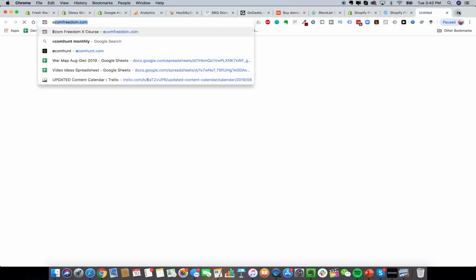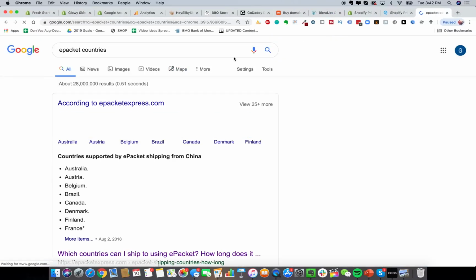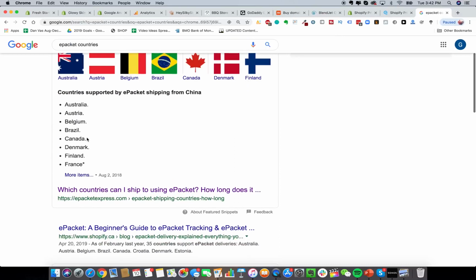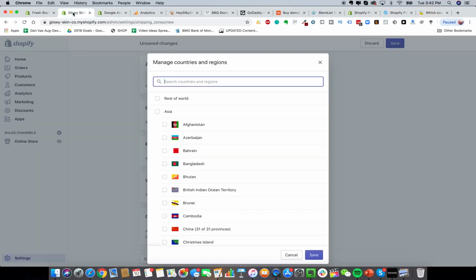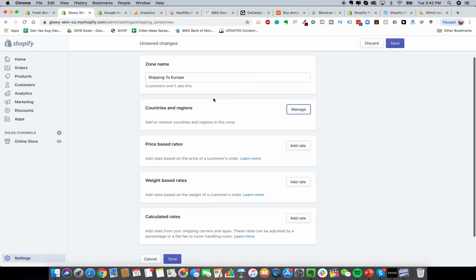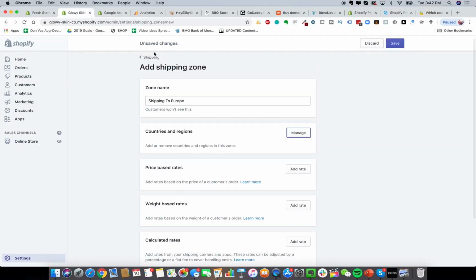So if you go and type in e-packet countries on Google, these countries have just better shipping agreements. So here you can see Austria, Belgium, Denmark, Finland, France, then Norway, Sweden. So if you click here, you can see all the European countries, and then you can just go back here and select them. And then eventually you would have this all filled out properly, and so then the shipping would actually work. But like I said, if it's free shipping, you don't have to do any of this, and you just do the free shipping zone.